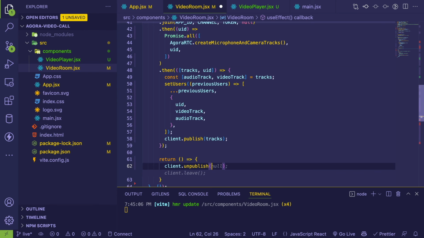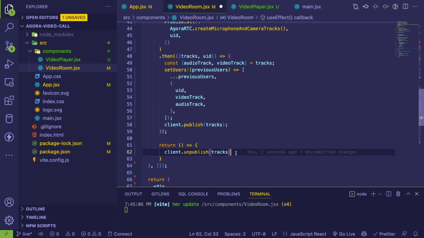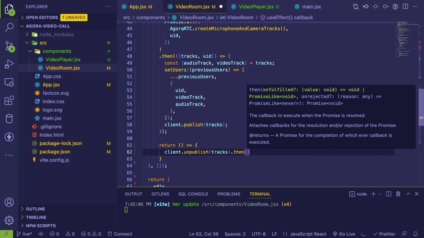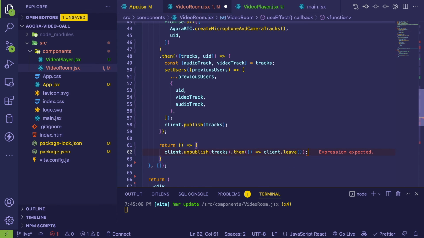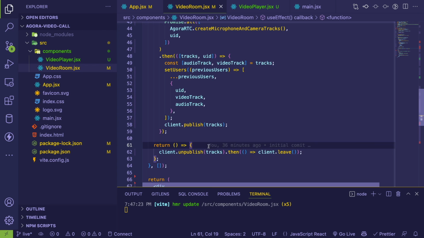So I'm going to go ahead and say tracks. And I think we might not have access to tracks here, honestly. So we might have to store that in state, but you want to make sure you unpublish your tracks so that other users see that you've unpublished. And then I'm also going to call another function called client.leave, which is basically going to inform Agora that you no longer want to be connected. So make sure you do that.